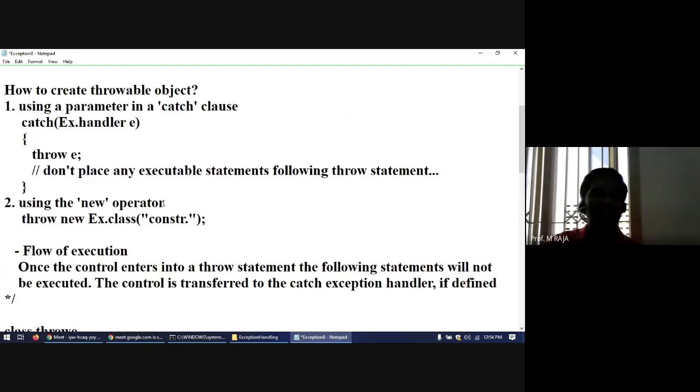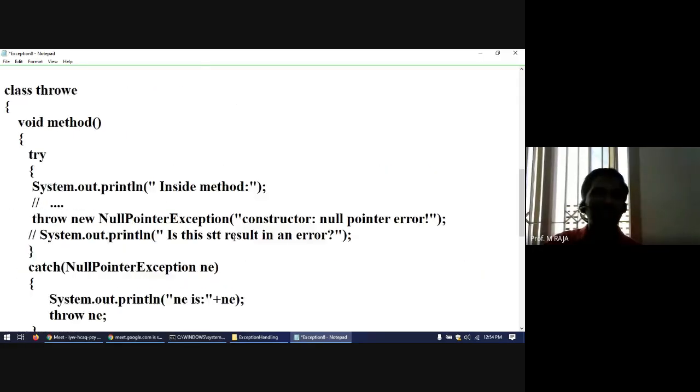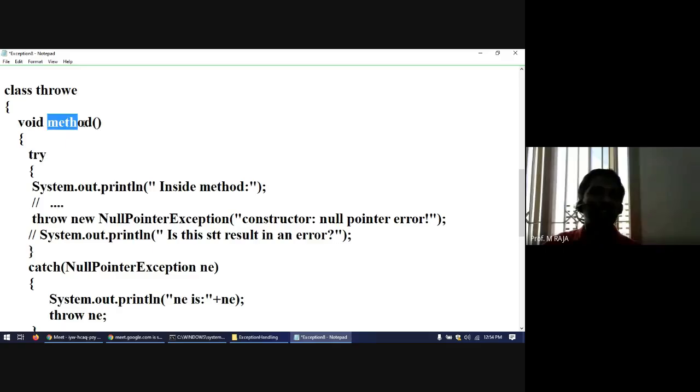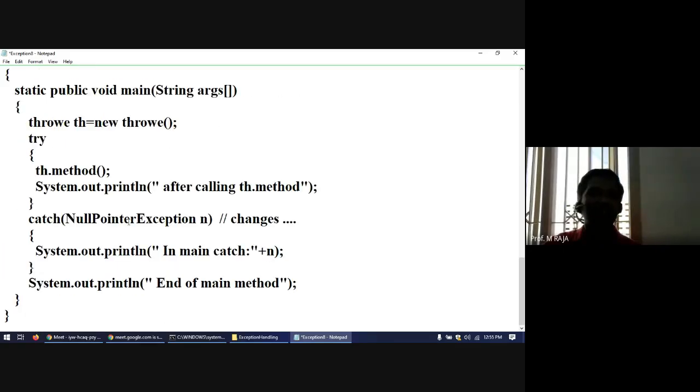What is a throwable instance? A throwable instance is created using this exception class name in the exception handler. So throw NE rethrows the throwable instance to the corresponding caller. Who is the caller? The th dot method is the caller.